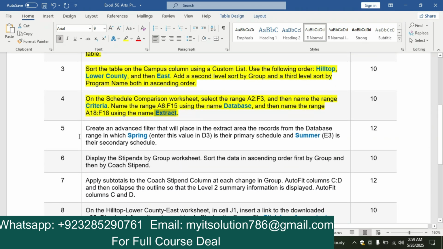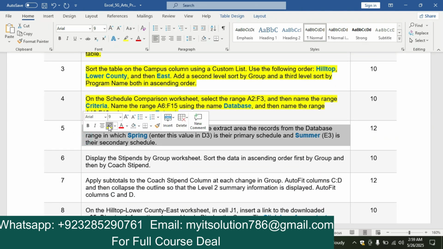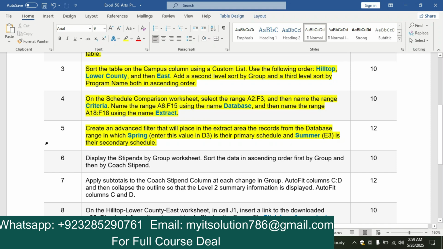So step number 5 is to create an advanced filter that will place in the extract area the records from the database range in which spring is their primary schedule and summer is their secondary schedule. So in this step we create an advanced filter for the worksheet. So we go to our Excel worksheet.